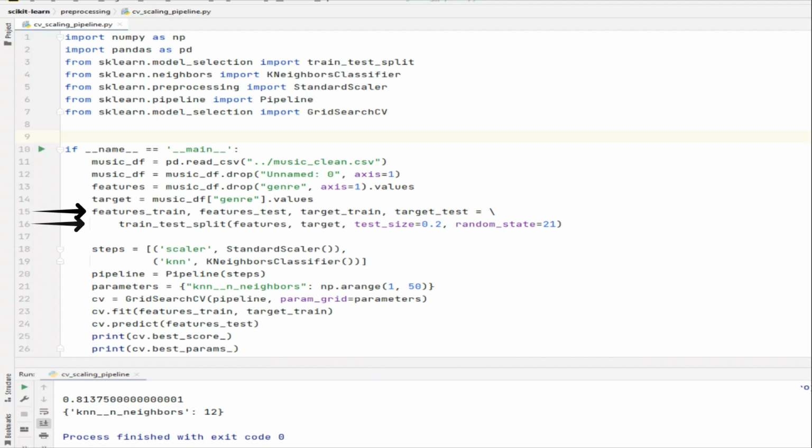Next we split our data into training and test sets. We then perform a grid search over our parameters by instantiating the GridSearchCV object, passing our pipeline and setting the param_grid argument equal to parameters. We then fit it to our training data. Lastly, we make predictions using our test set, printing GridSearchCV's best_score_ attribute. We see the score is very slightly better than our previous model's performance. Printing the best parameters, the optimal model has 12 neighbors.